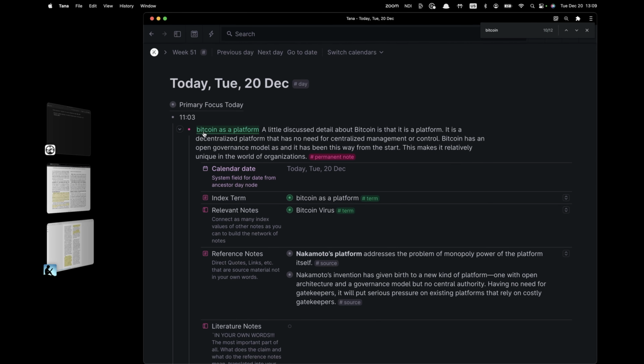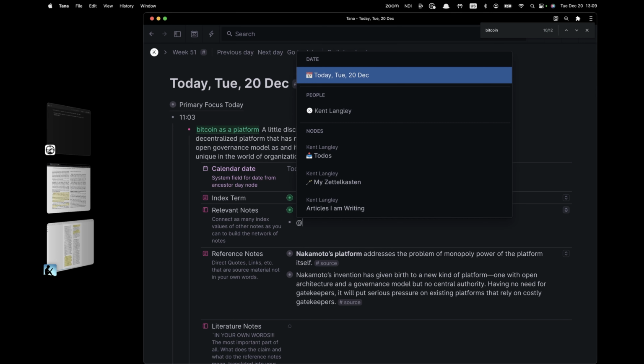We've created our permanent note, we've created our index term, and we've connected this new permanent note to at least one of our old notes. One of the next things that I want to do is to connect any new note to as many, this is backlinking. You want to backlink any new note to as many relevant notes as possible.